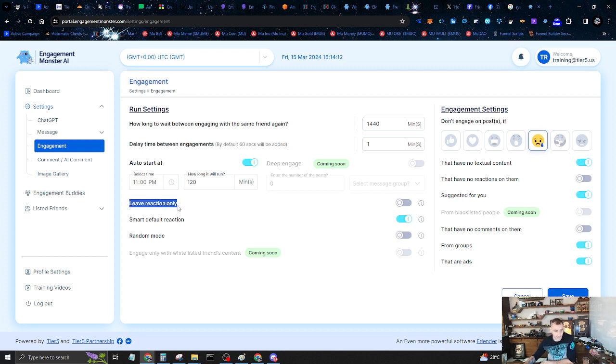So this setting is to leave reaction only. If you don't want to auto comment on somebody's post and you only want to actually leave a reaction, then you can just turn this on. If this is turned on, no comments. As you can see here, you're only going to send reactions. No comments will actually be left on the post. I'm not going to have that on because I want to comment on posts.